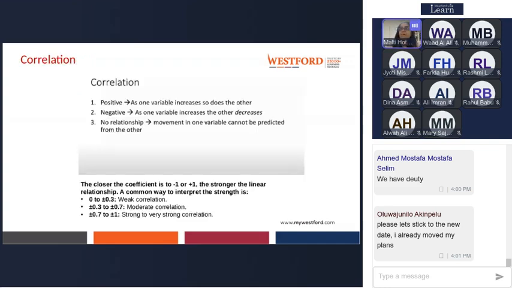You can see here, if the result is positive 1, it is strongly positively correlated. If it is negative 1, then it is strongly negatively correlated. If the relationship is 0 to 0.3, it's weak correlation. 0.3 to 0.7, moderate correlation. And 0.7 to 1, strong to very strong correlation. Again, I'll come to how to run the correlation test in Excel.